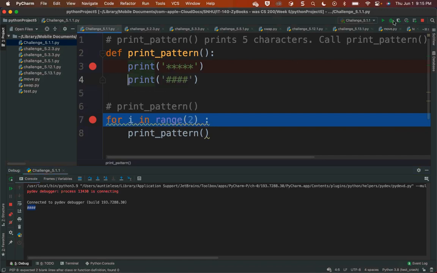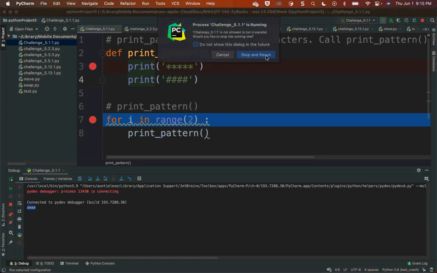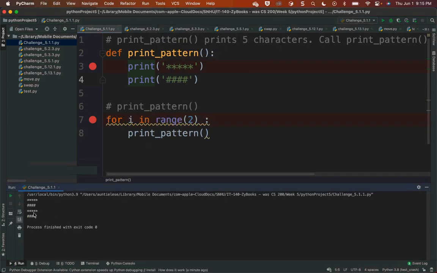It had been here, and when that was there, I'm going to stop and rerun. I'm not going to run it through the debugger. I get the expected result. Okay?